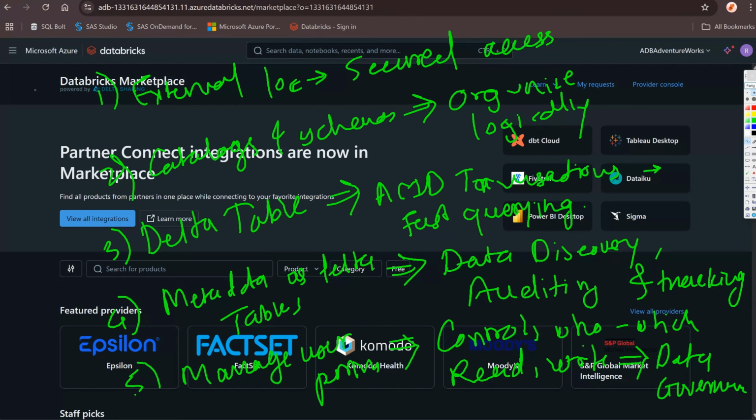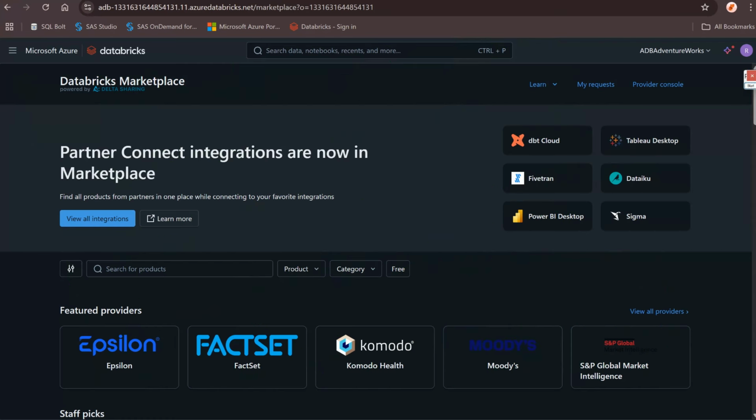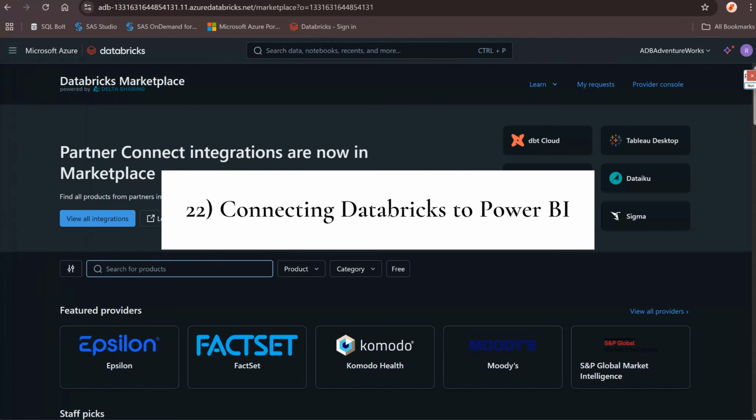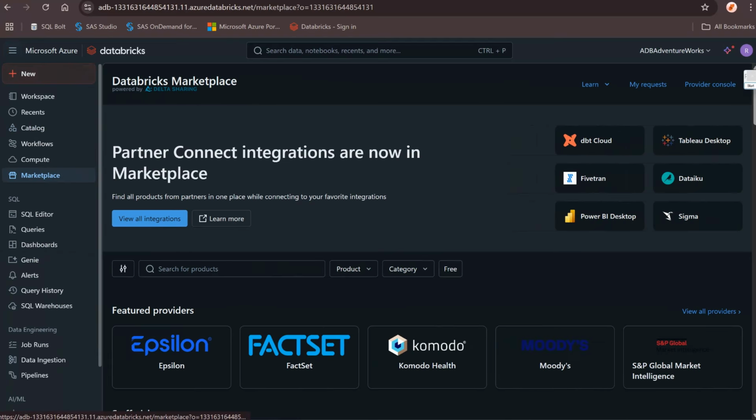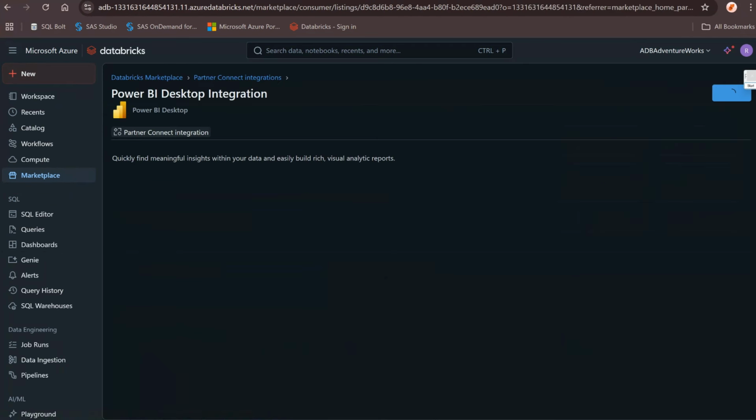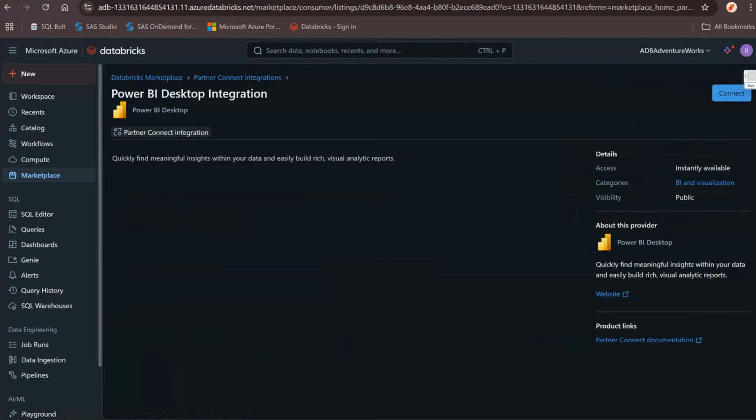So this is how Unity Catalog functions, and we have at least tried to see how this information functions in our projects and how we can implement each one of them. So now let's move ahead and check how we can connect our data to Power BI. For this, I have come to Marketplace. Then here I'll search for Power BI Desktop, or I have this option here too. Then I'll try to connect it with the Power BI Desktop integration.